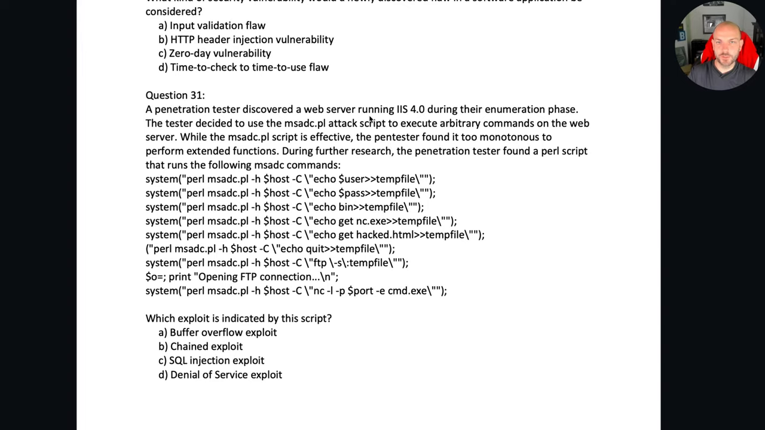A penetration tester discovered a web server running IIS 4.0 during their enumeration phase. The tester decided to use the MSADC.pl attack script to execute arbitrary commands on the web server. While the script is effective, the pen tester found it too monotonous to perform extended functions. During further research, the penetration tester found a Perl script that runs the following MSADC commands. I'm going to let you read through these because I'm not going to read all of them back, but we will take a look at what's going on here.